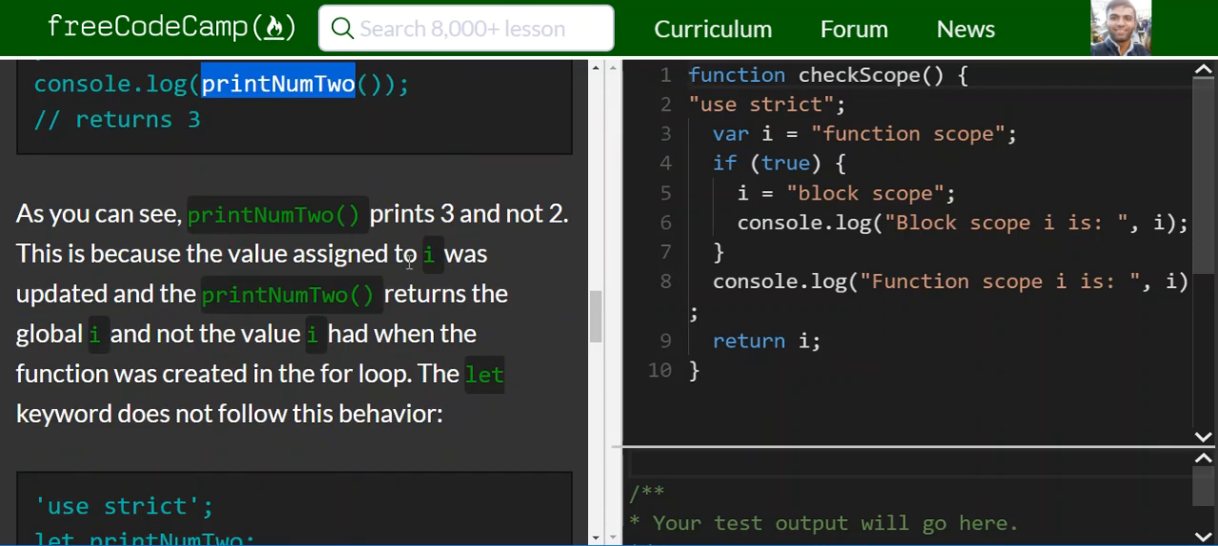This is because the value assigned to I was updated, and print number 2 returns the global I and not the value I had when the function was created in the for loop. The let keyword does not allow this.